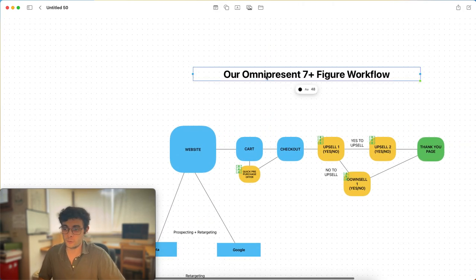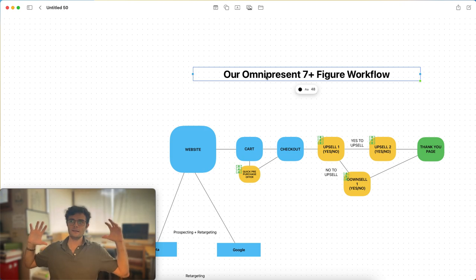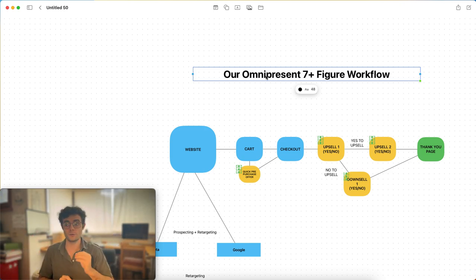The idea of omnipresence, for those of you who don't really know what the term means, is that the goal is to make sure that whenever you capture a lead, whether that's a subscriber or just someone who literally goes on your website, you technically can retarget them because you pixel them with the Facebook pixel, the TikTok pixel. The omnipresent strategy is that you follow the customer or the potential customer wherever they go.